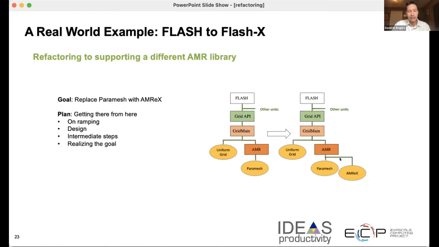So this is, again, looking at those interfaces and figuring out what we need to do so that our code can use either one of these two as its provider for adaptive meshes. Just getting to a diagram like this that shows the structure of your code, shows what parts of your code are using this library, and what we need to think about as the interfaces between these, is not actually a trivial exercise.